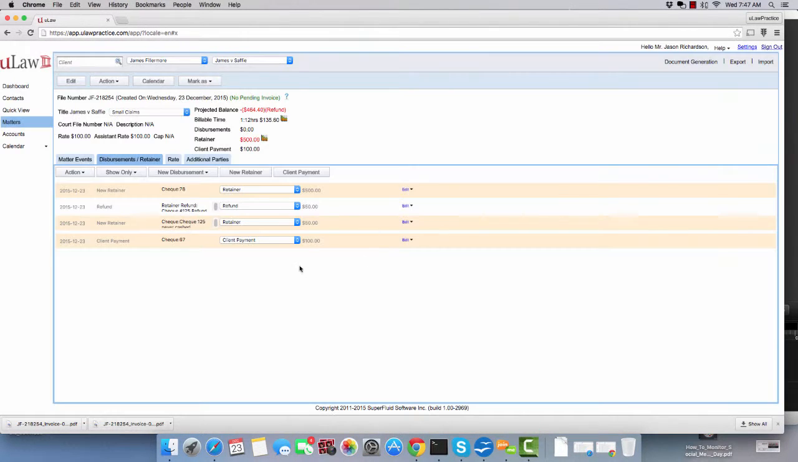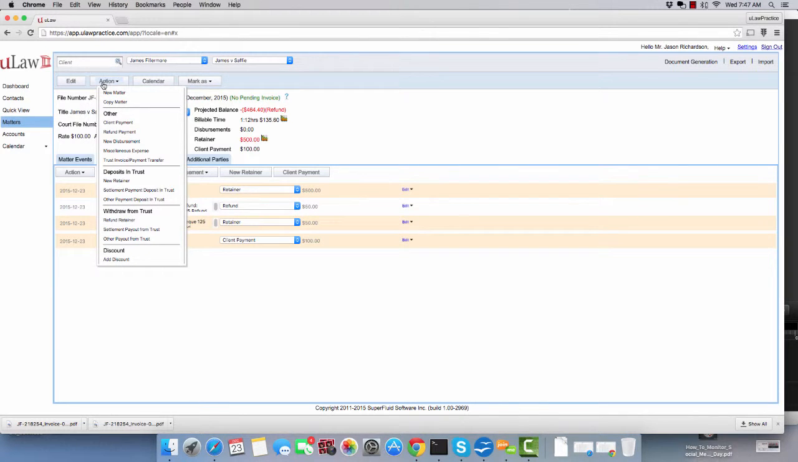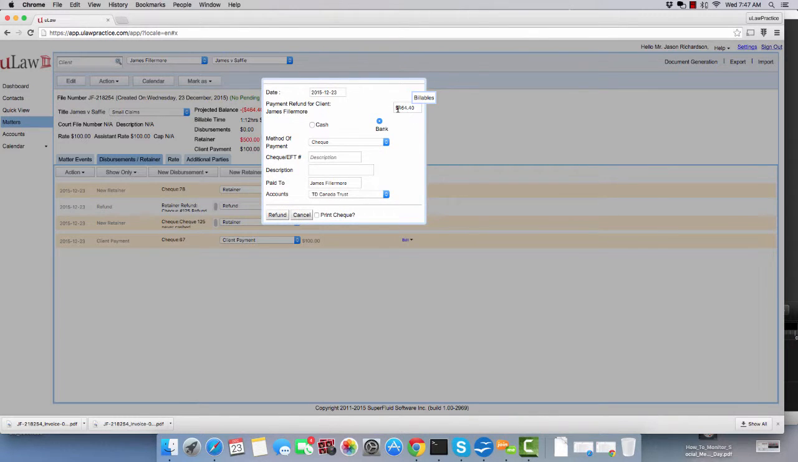Now the easiest way to undo that is, again, click on the action button, but this time you'll hit the refund payment button. You will say, I'm refunding that $100 payment that came in, check number 67, and you can say check 67 never cashed, right? And hit the refund button.